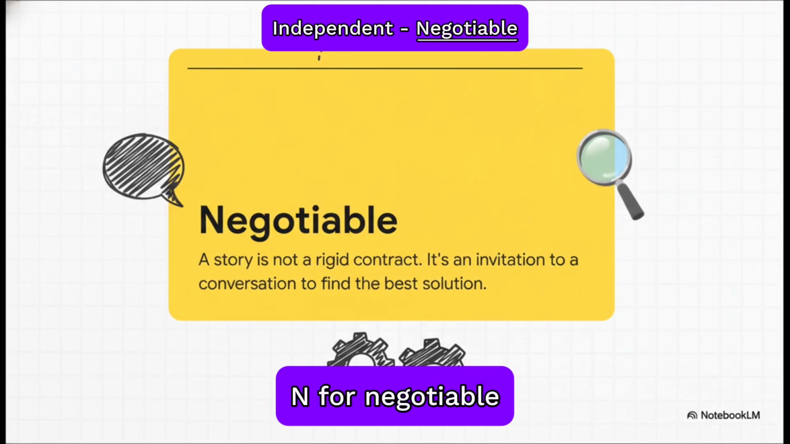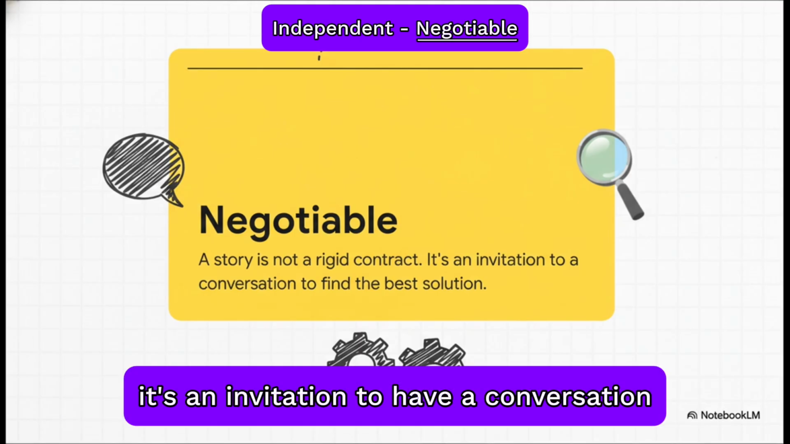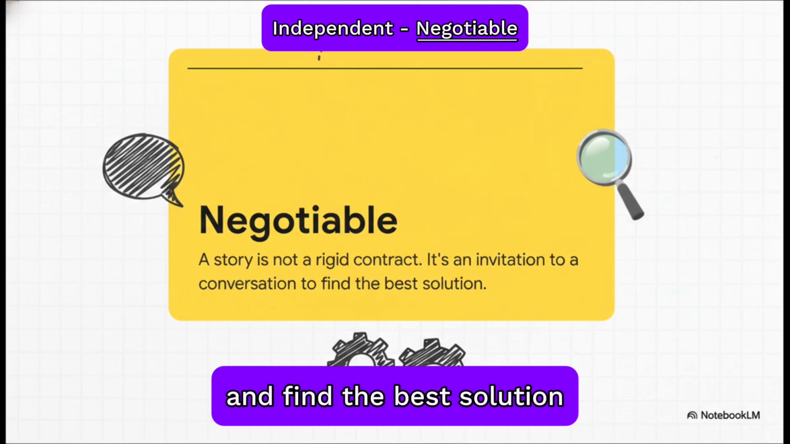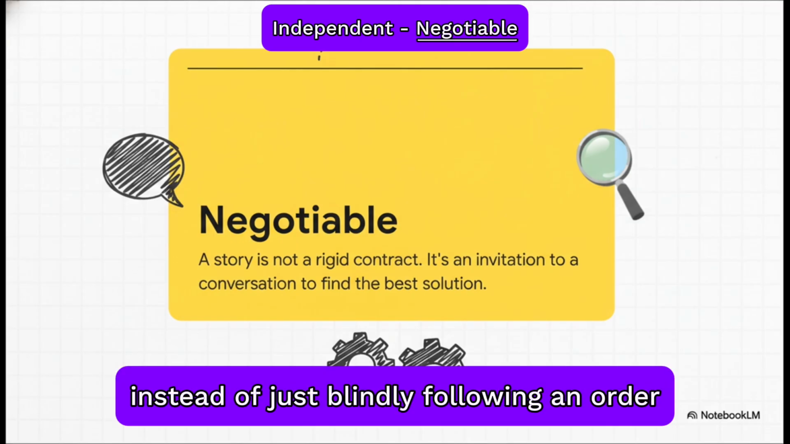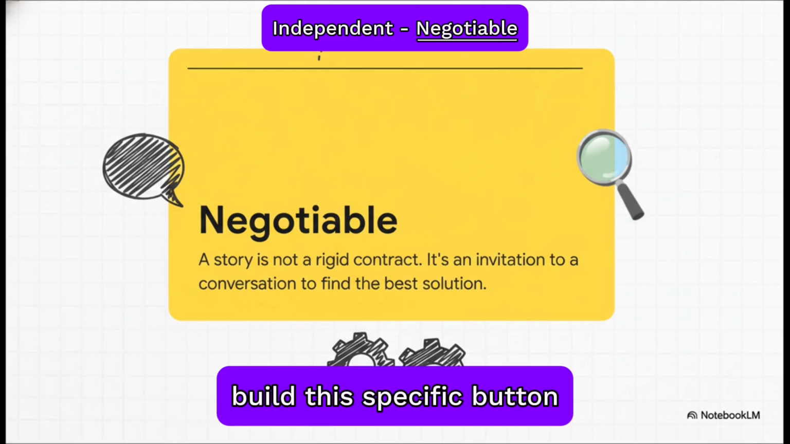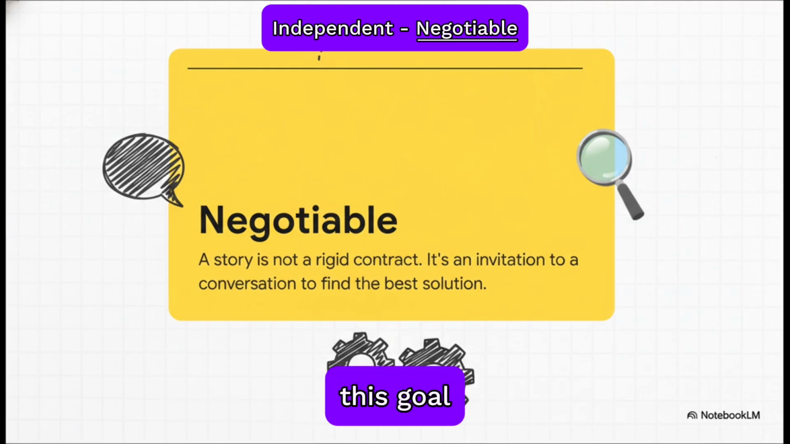N for negotiable. A great user story is not a rigid, ironclad contract. It's an invitation to have a conversation. It empowers the dev team to bring their expertise to the table and find the best solution, instead of just blindly following an order. It's the difference between build this specific button and let's figure out the best way for a user to accomplish this goal.